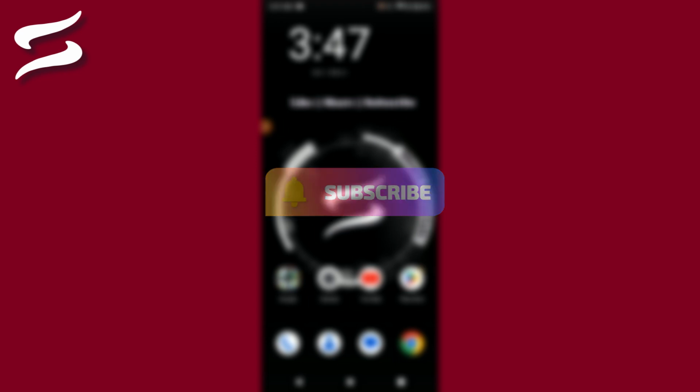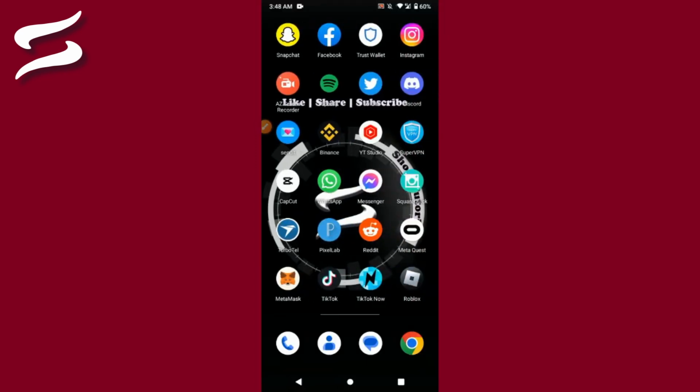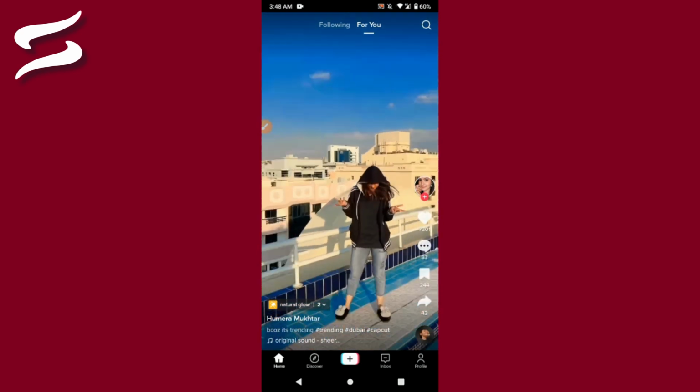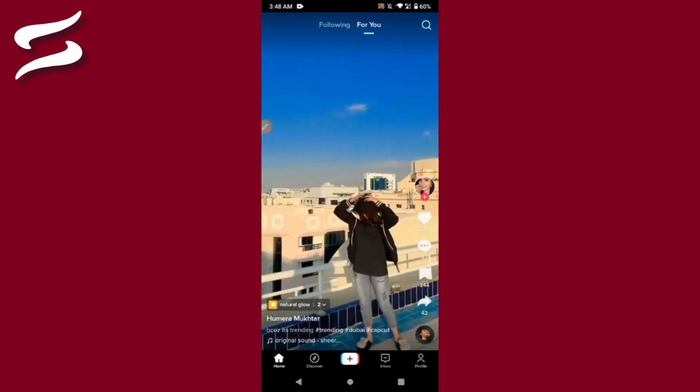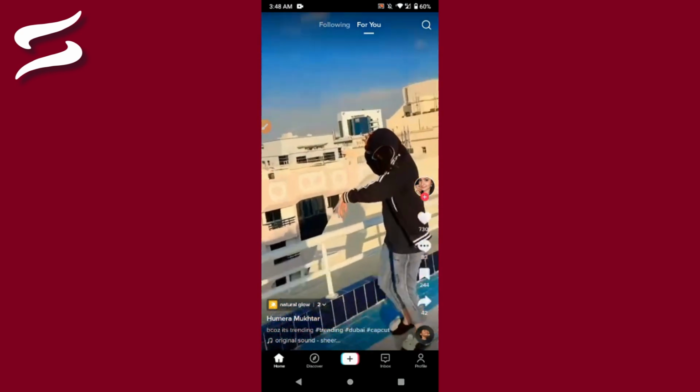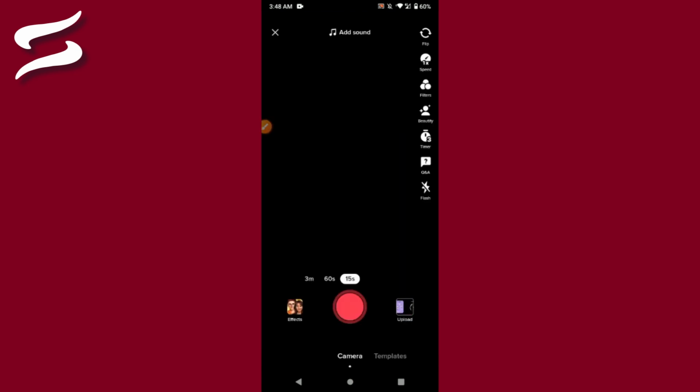So let's start the video. First of all, you have to open your TikTok mobile application and log into your account. Once you do it, here you will see a plus icon, so just click on it. Okay, once you do it, your camera is opened. Here you will see the effect option, just click on it.